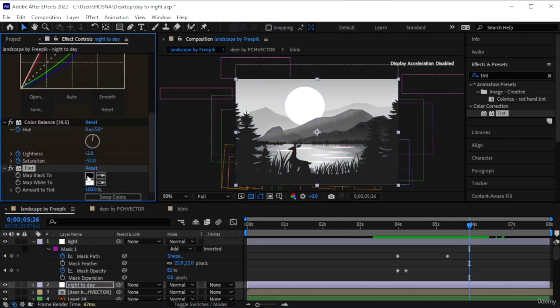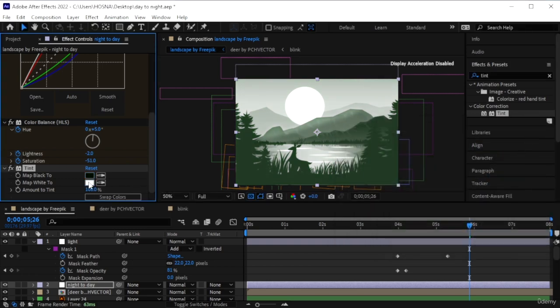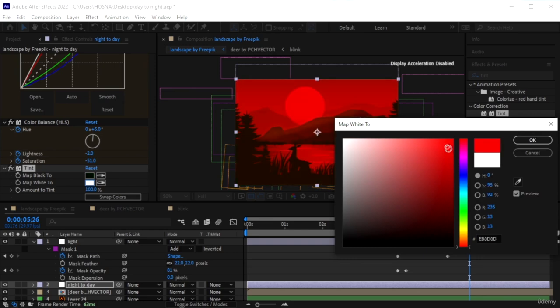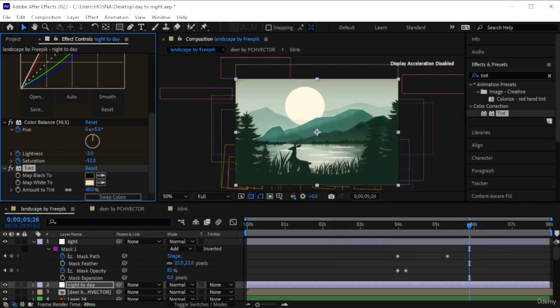So the map black, we want to keep it to just like a greenish color, a dark green color. Map white, we want to set that to something orange, like get a light orange. Then just lower the amount to tint. So it's a slight correction from the blue that we had. We don't want that much blue.